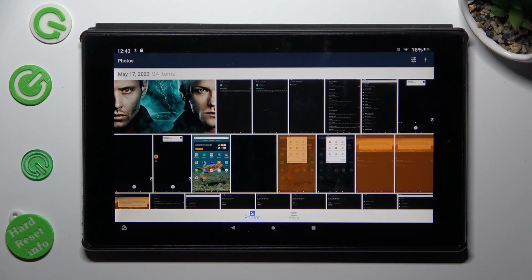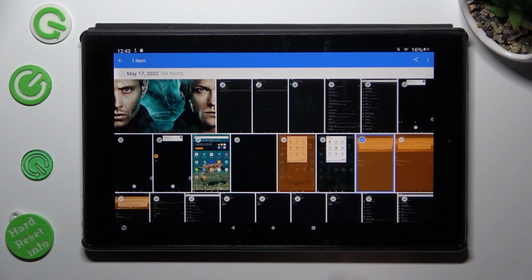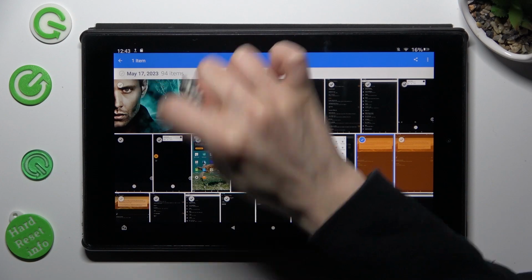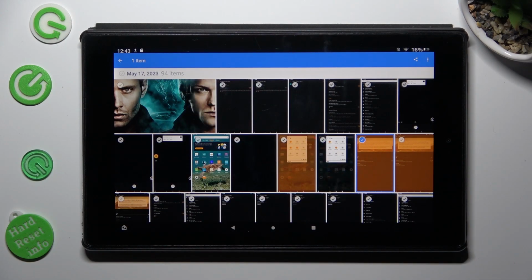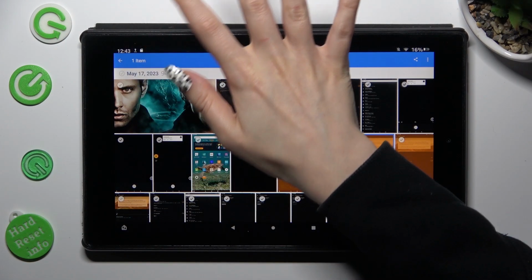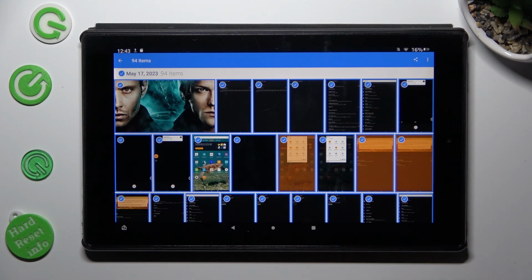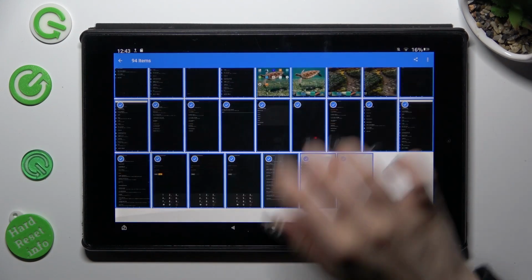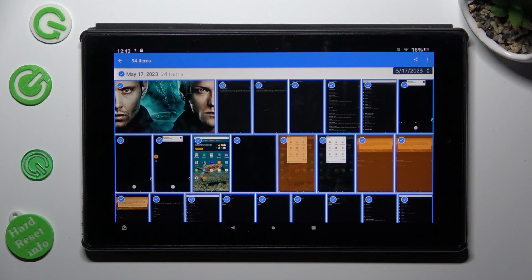Then hold one of your pictures that you wish to get rid of. In my case, this one. Now to select multiple ones right away, click on this dot at the top left corner. So when I do that, as you can see, all of my photos were successfully selected.